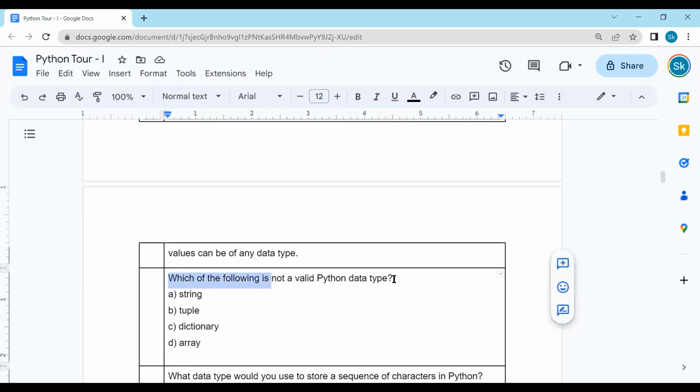Which of the following is not a valid Python data type? A. String. B. Tuple. C. Dictionary. D. Array. Answer is option D. There is no data type named array in Python.